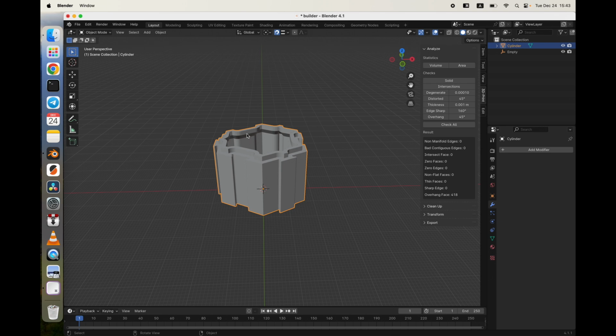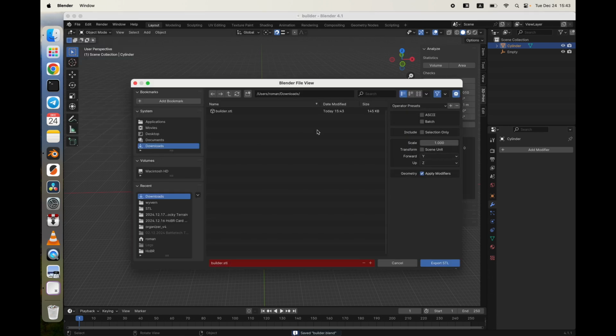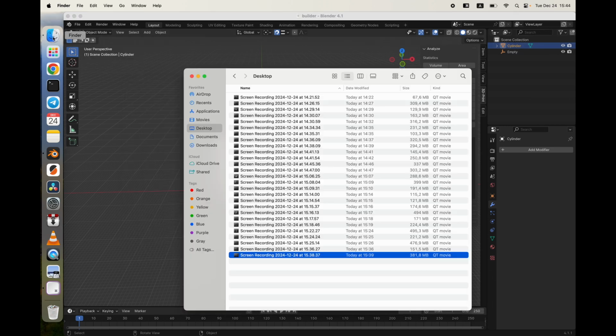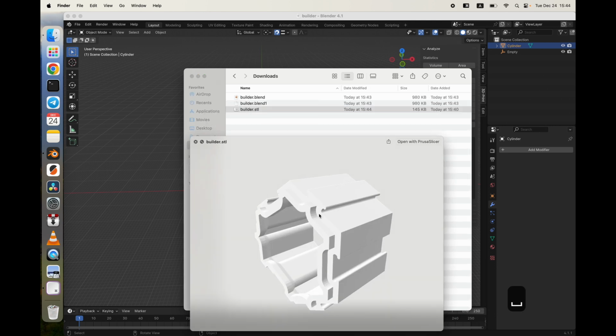Let's save our project. Command or Control S. File, Export STL. Selection only, because we don't need to export this empty. I'm going with builder STL, export. Let's check it out. All good.